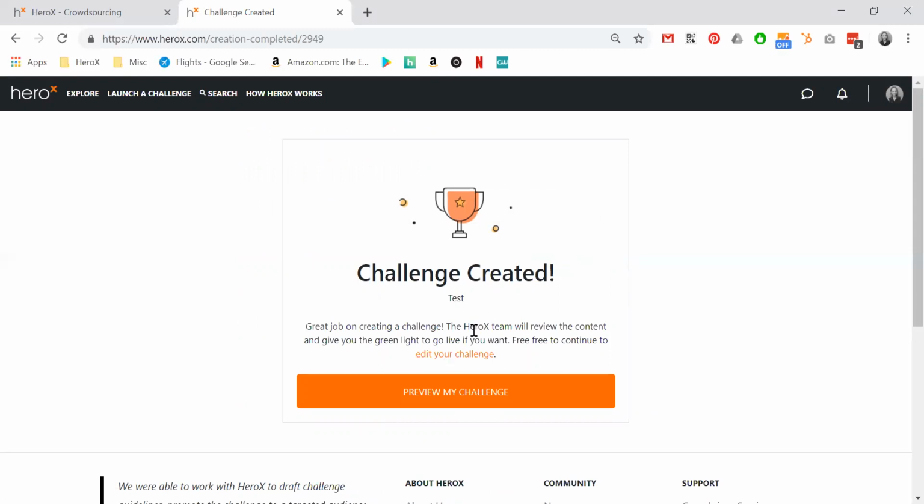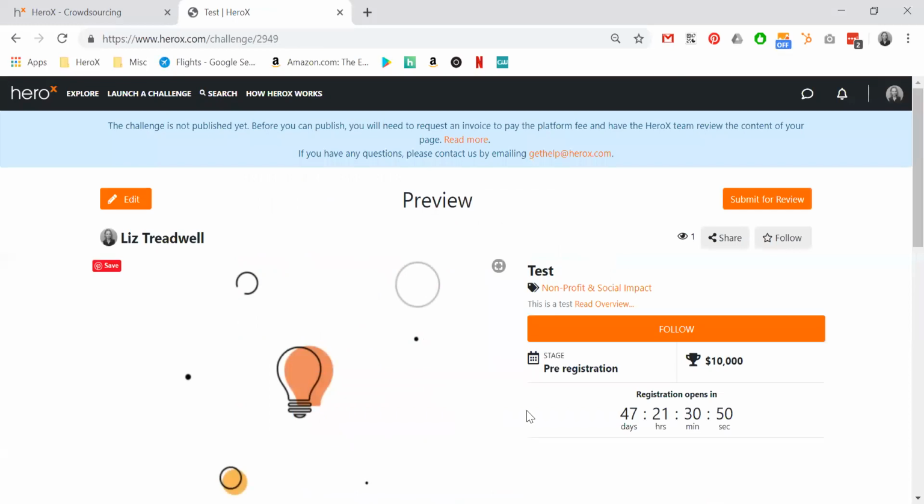And then you can continue to edit your challenge by either clicking this link up here or this button. And then you'll see the page. Obviously, this is not public. So like I said, you can just put stuff in those initial 5 steps and then continue to edit it and perfect it as you go along.